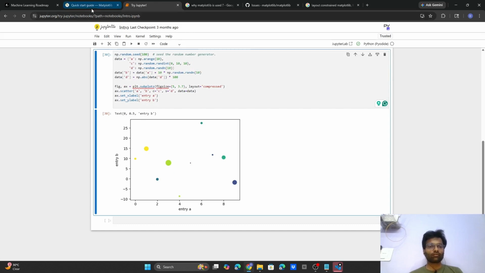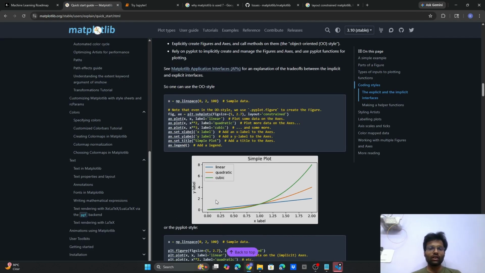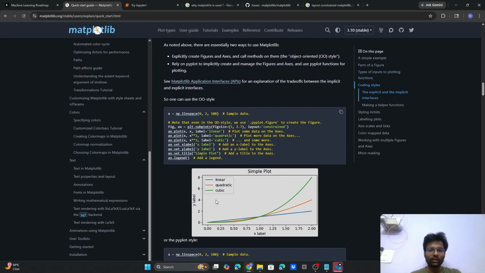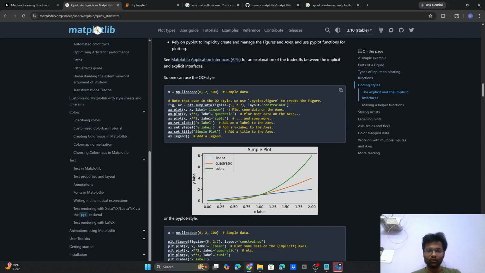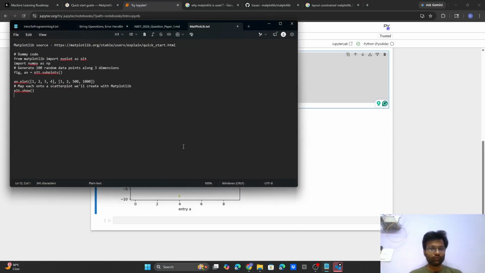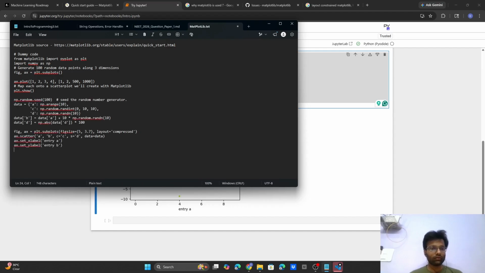Now, moving ahead, using the OO style and the implicit interface. So plot some data on the axis. Okay, just for you to look around and play with the code. Try that also.